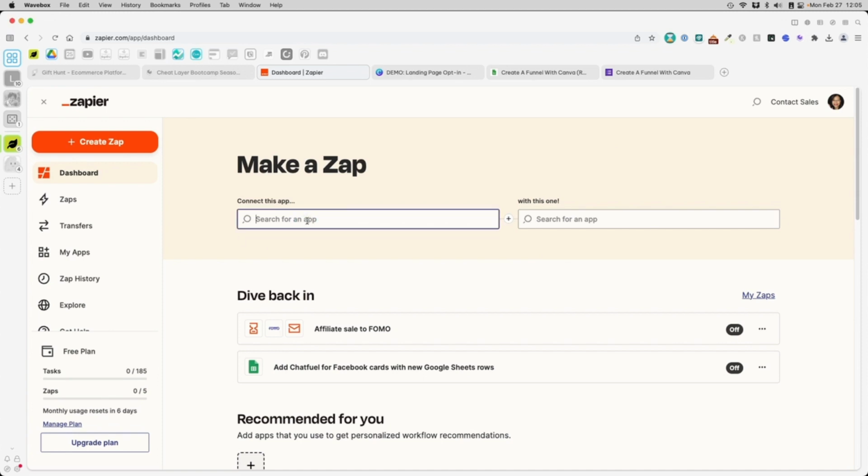First, we click in here, connect this app. We type Google and see what comes up. What we want is Google Sheets because remember, we created a form and the form enters your subscribers' information into a Google Sheet. That's what we want over here.